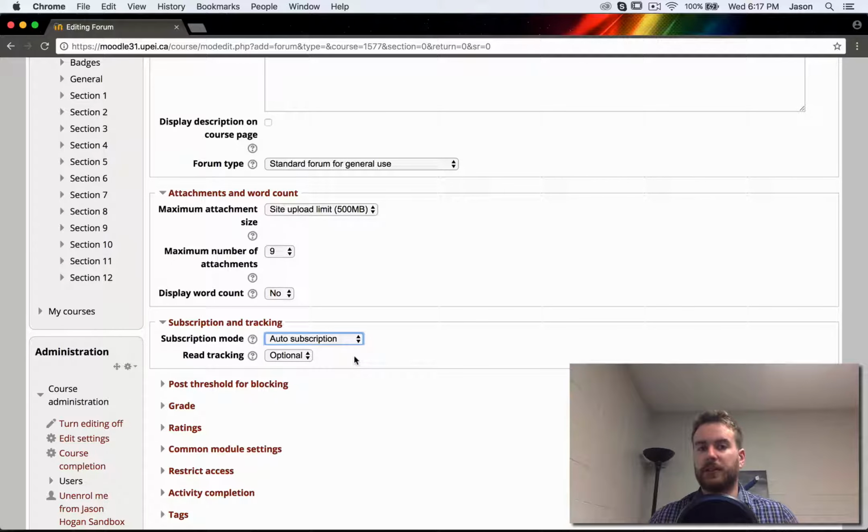Another common one is the auto subscription. So this is similar to the optional subscription, except it's opt-out. Everybody starts subscribed to the forum, but if they don't want to receive those email notifications, they can opt out and just pay attention to it on their own time. We also have the forced subscription. So the announcements forum is an instructor-only forum, and it has a forced subscription. So students cannot unsubscribe from it. Everybody is by default enrolled in that, subscribed to that discussion, and they can't opt out.